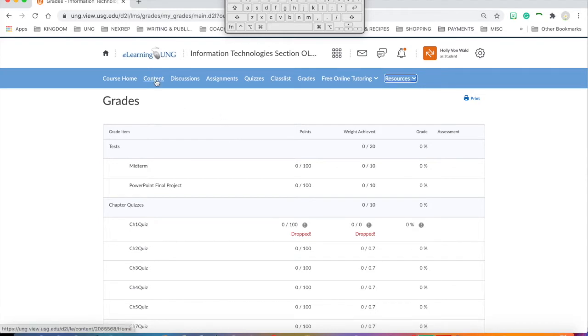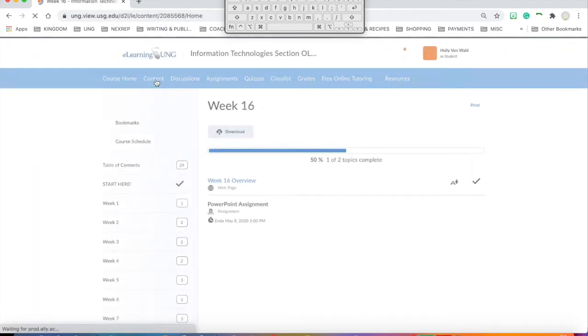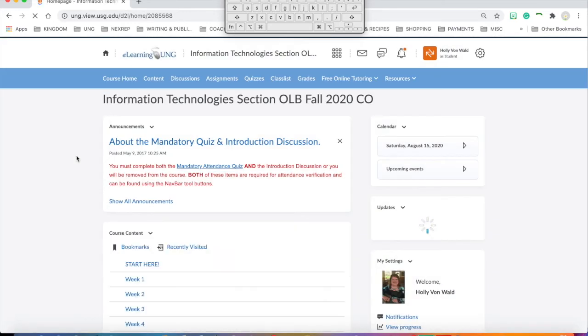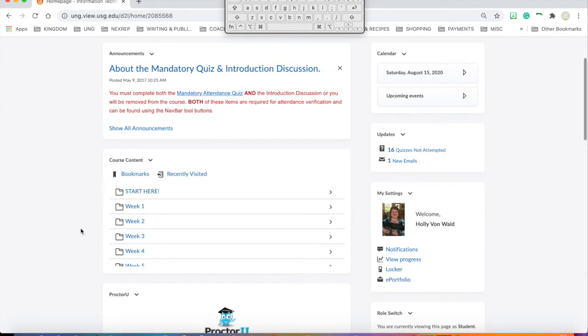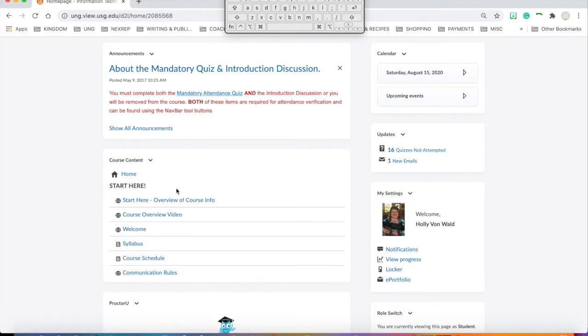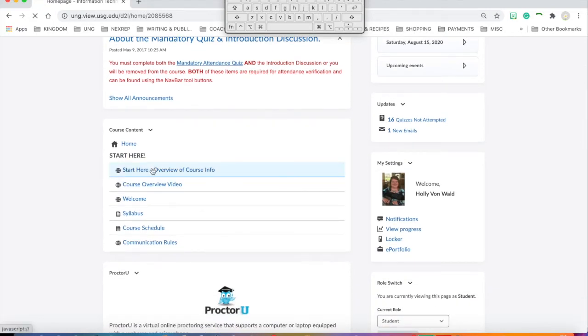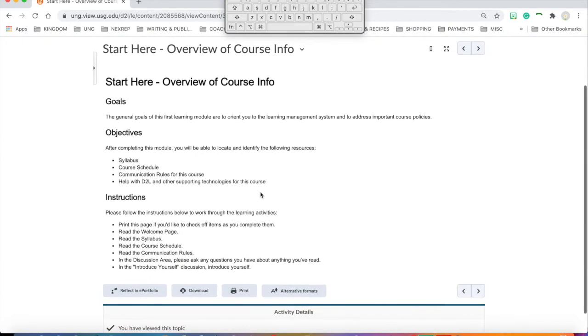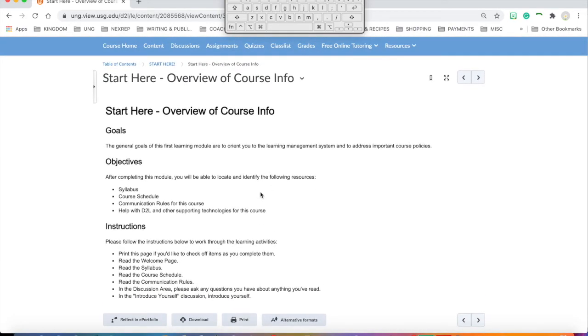All right, like I said, you're going to spend most of your time in the content area. And just to reacquaint you, it's this section here. And you're going to start where it says start here. And I'm just going to click on the very first option, and it's going to open it up in the course info. This is my basic layout for every weekly module.